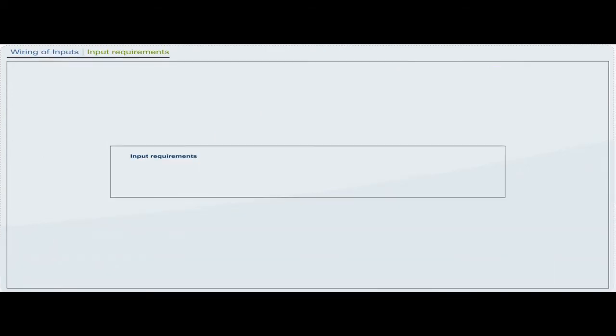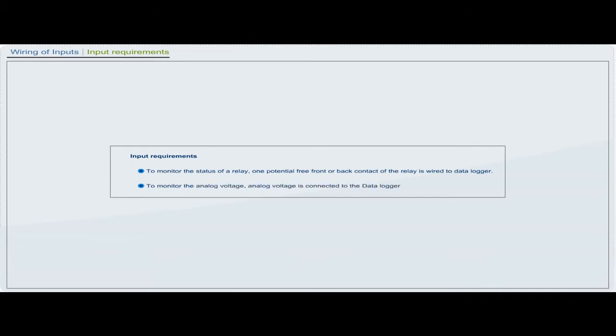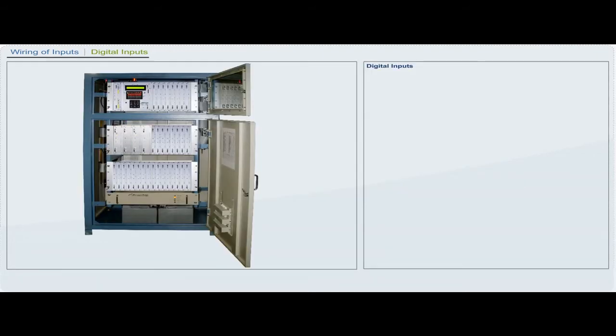Input requirements. To monitor the status of the relay, one potential free front or back contact of the relay is wired to the data logger. To monitor analog voltage, it is connected to the data logger. Digital inputs. One Euro rack equipped with all cards is capable of accommodating 5 12-digital inputs and scanning up to 4096 inputs. To increase the digital inputs capacity, additional Euro racks are required.